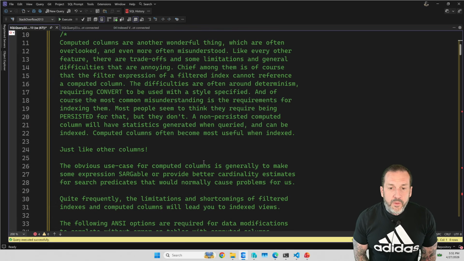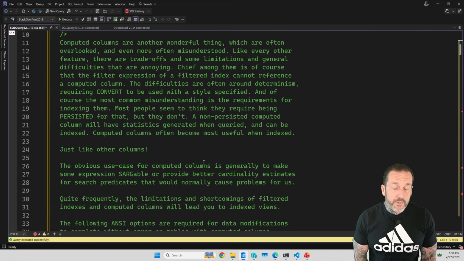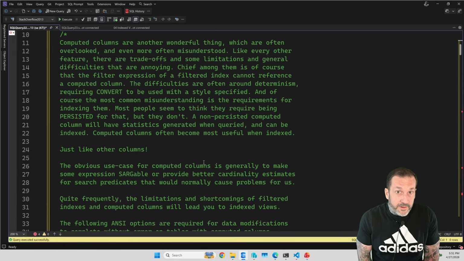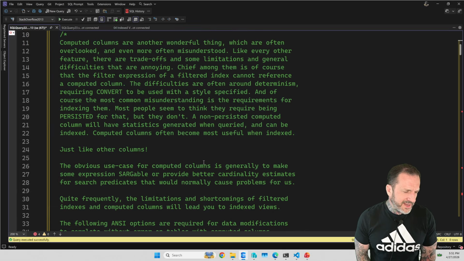There are some general difficulties that are rather annoying. One of the biggest things that I get annoyed with when it comes to computed columns is not being able to team them with filtered indexes in the way that I want, where you can't have a computed column in the filter part of a filtered index. You can put it in the key or the includes, but you can't put it in the filter definition, which, to an extent I understand, because that index would just constantly be morphing in strange ways depending on when you update things.